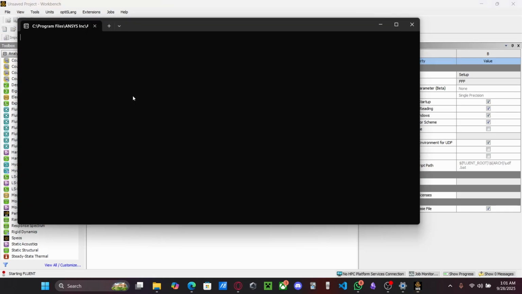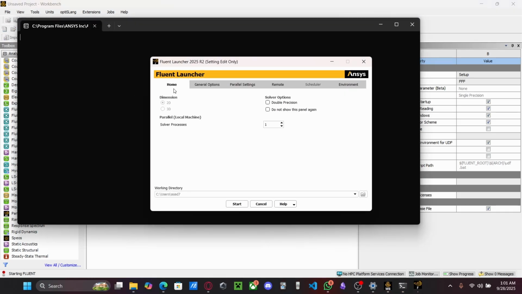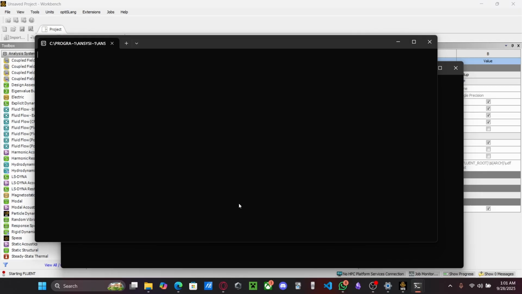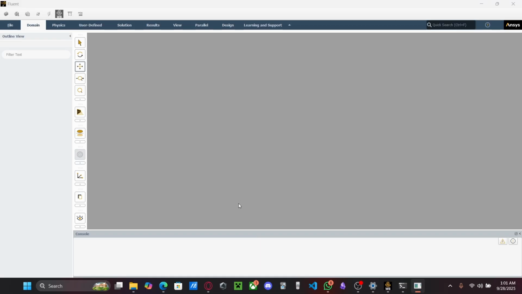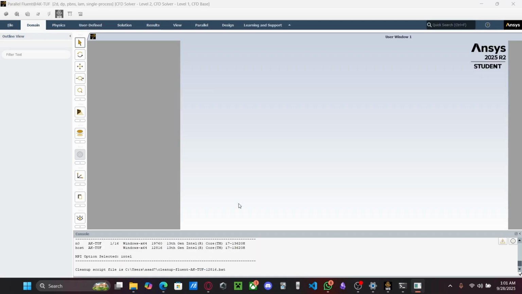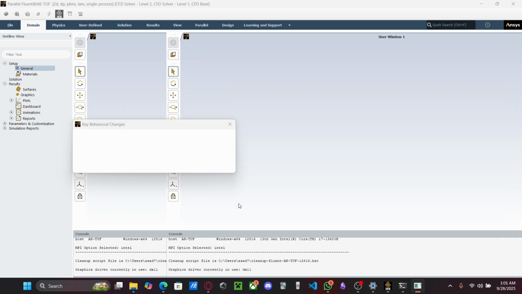So double click the setup and it's going to start. Now we care about 2D, and click on double precision and we can start. Okay, so it's getting started. Okay, so whilst it's starting, I will go back to the other things that I was talking about.